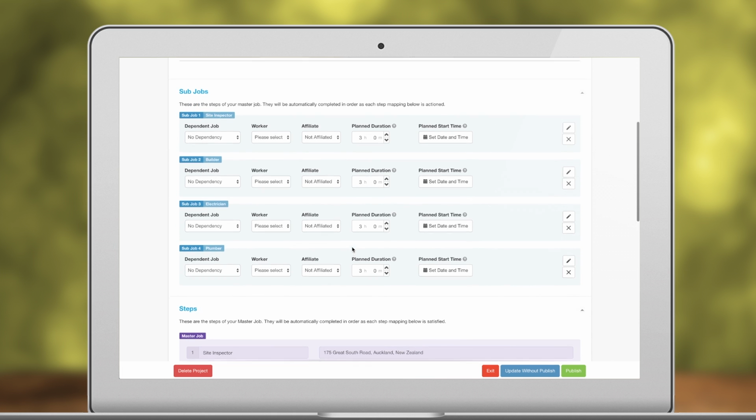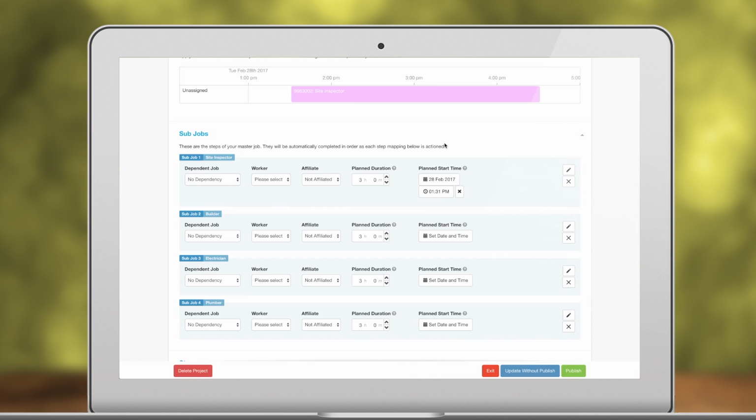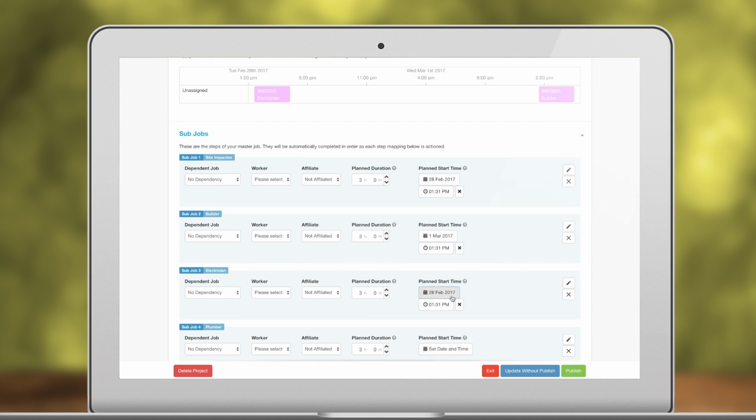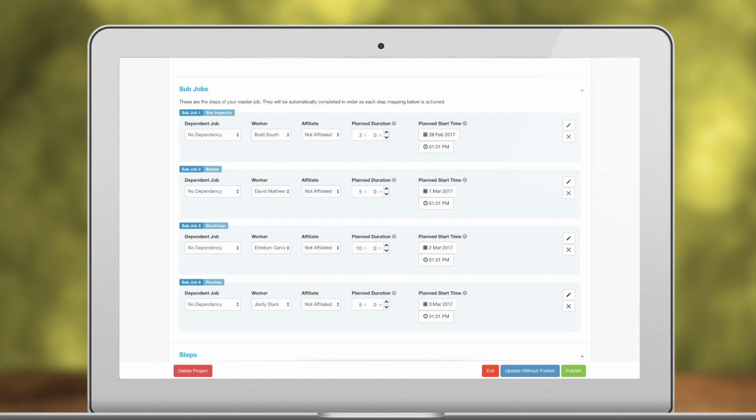First thing I'm going to do is to assign workers to all my subjobs as well as setting the job duration and start time. Once I've done that, I will rearrange my dependencies.